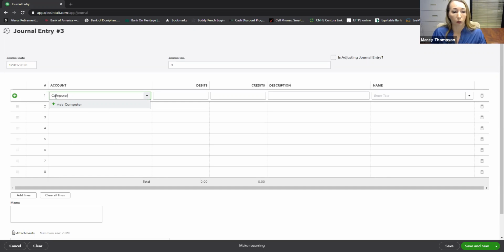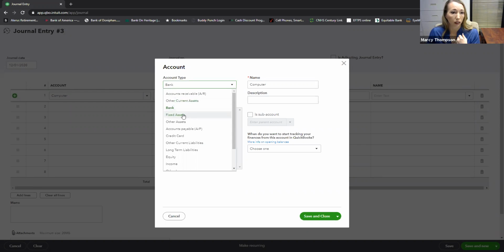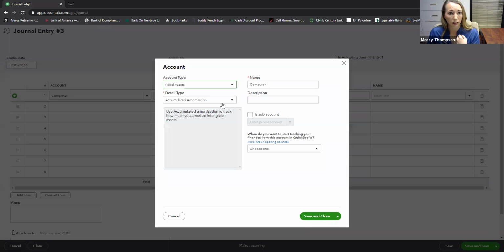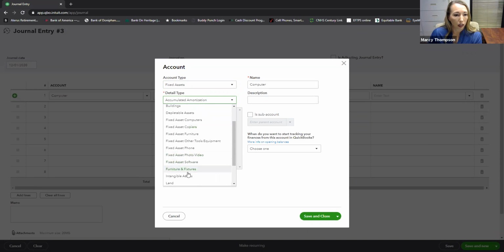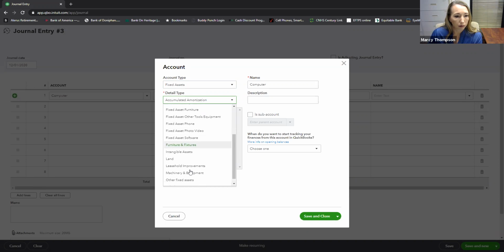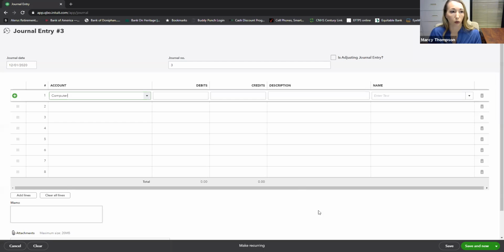So we are going to put computer, and we don't have a computer asset in here, so we're going to add it. Then it pops up our account window like we talked about last week, where we get to choose where we put it. A computer being an asset, that's our account type. We're going to say this is a fixed asset, and we are going to put it under machinery and equipment. And then we're going to name it computer. So now it's on our asset list that we own it.